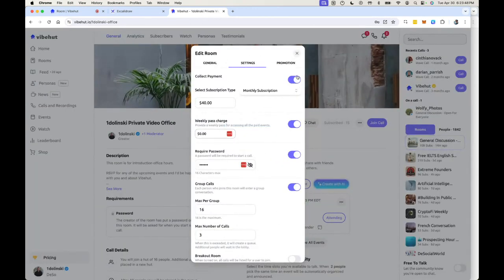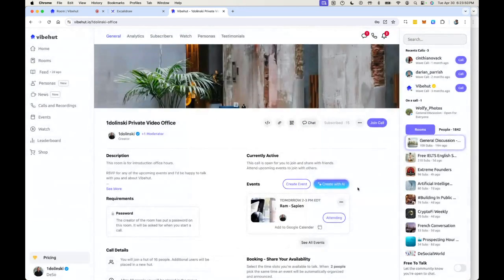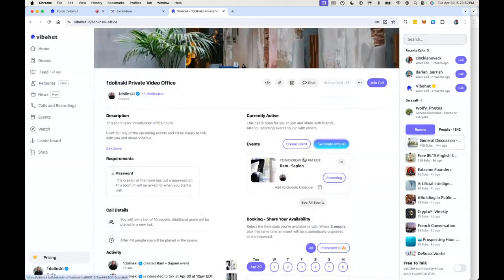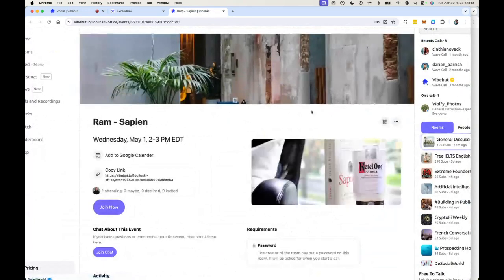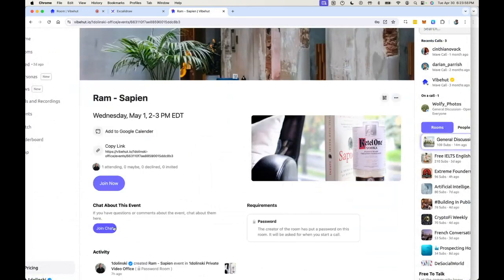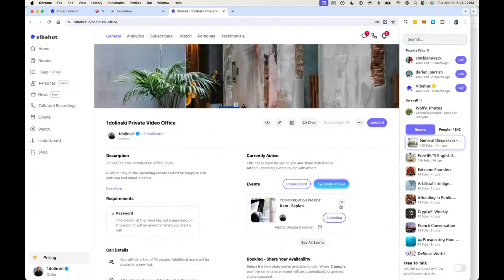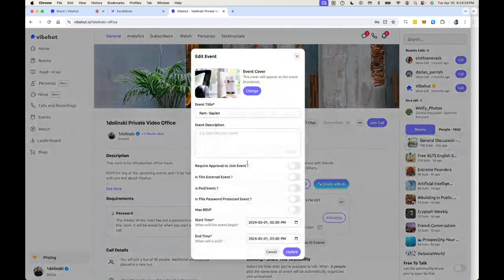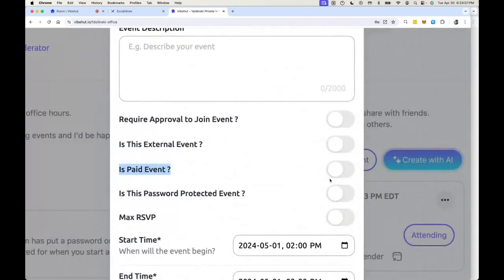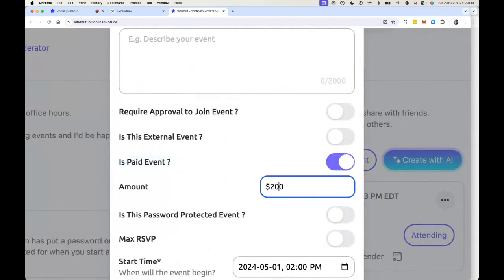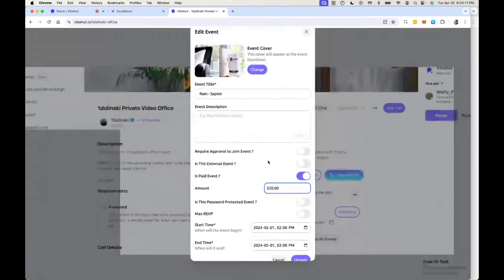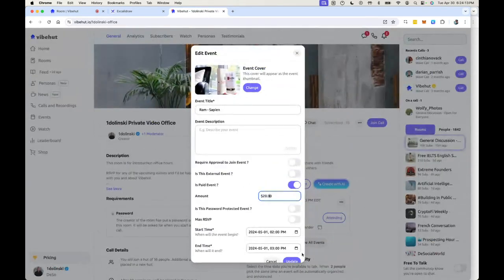Perfect. The other piece here is the events themselves on this page. You can see you have an event page, you have a chat associated with the event, you can join the event, add to Google Calendar, password protected, very nice. But these events themselves can be paid as well. Is this a paid event? Yeah, sure it is, right? $20 to join. And when people join, it's going to turn into a paid event.